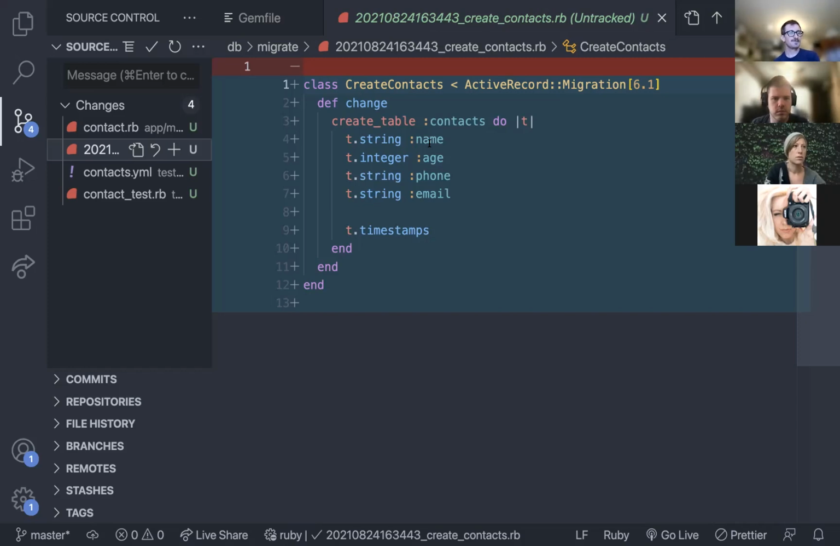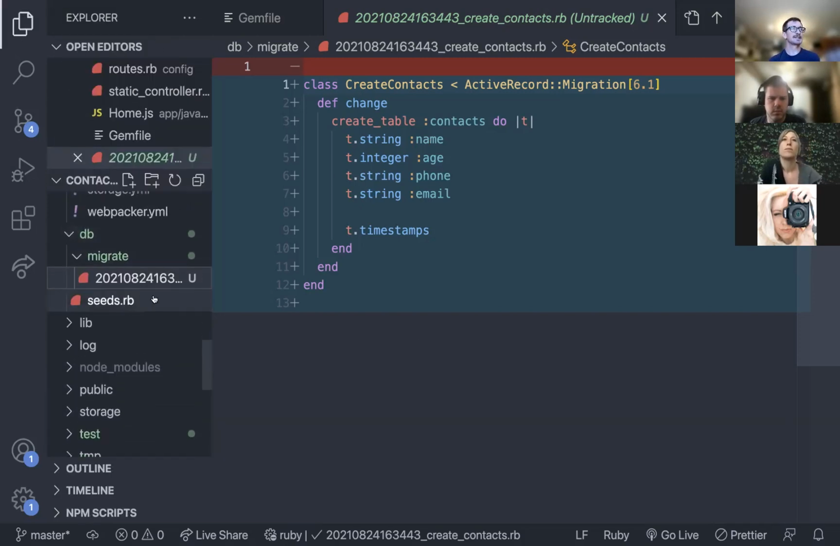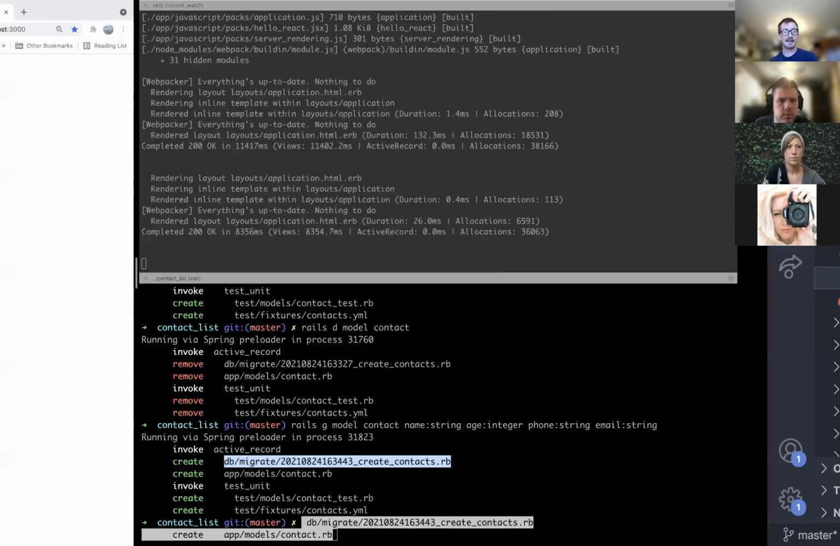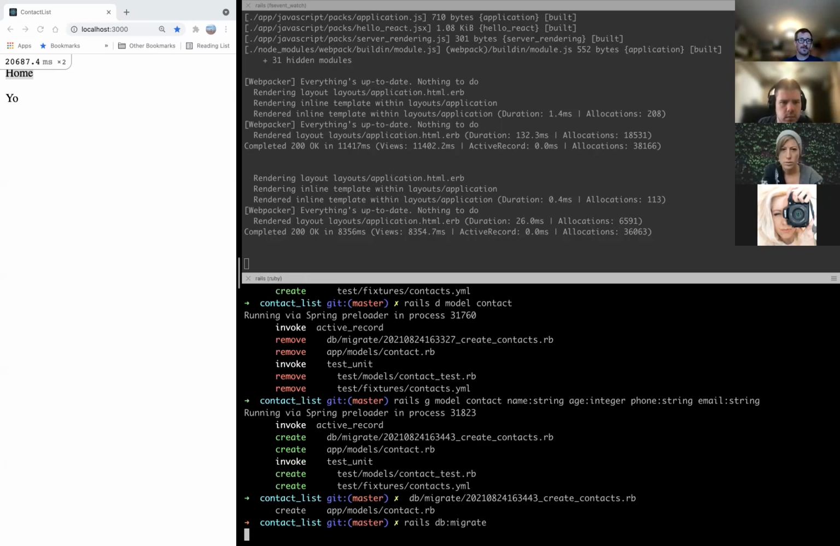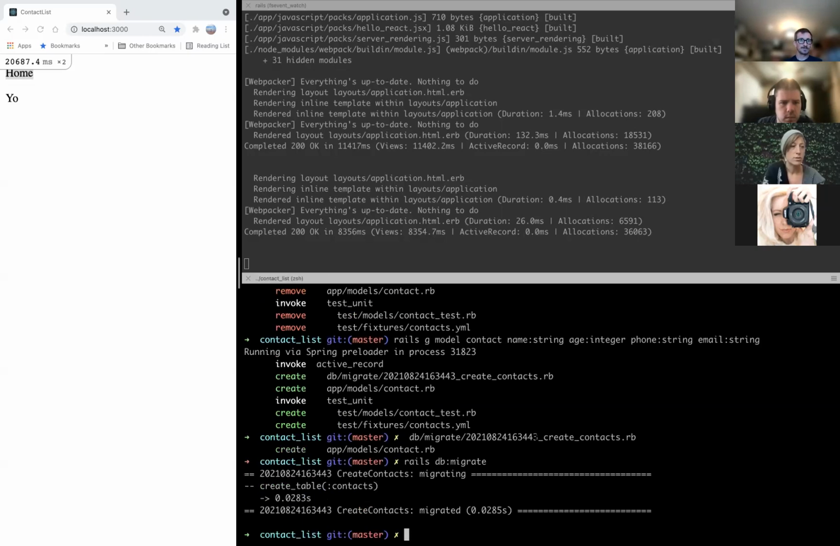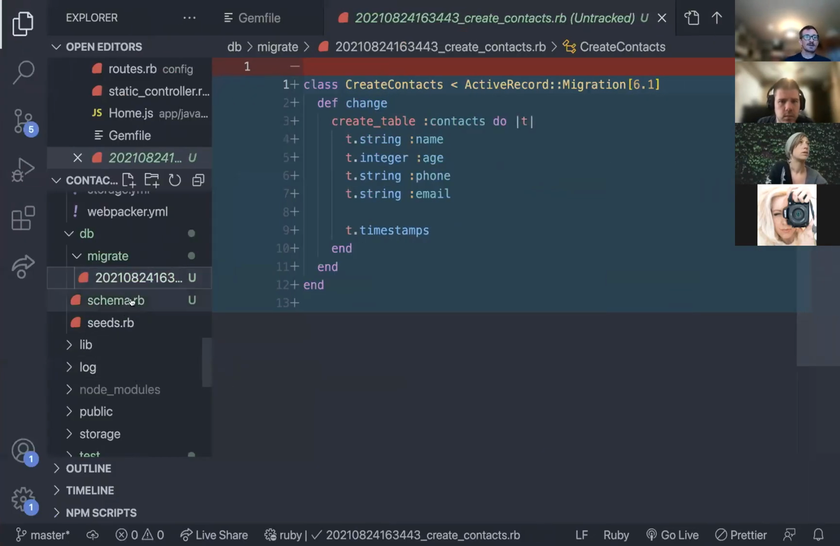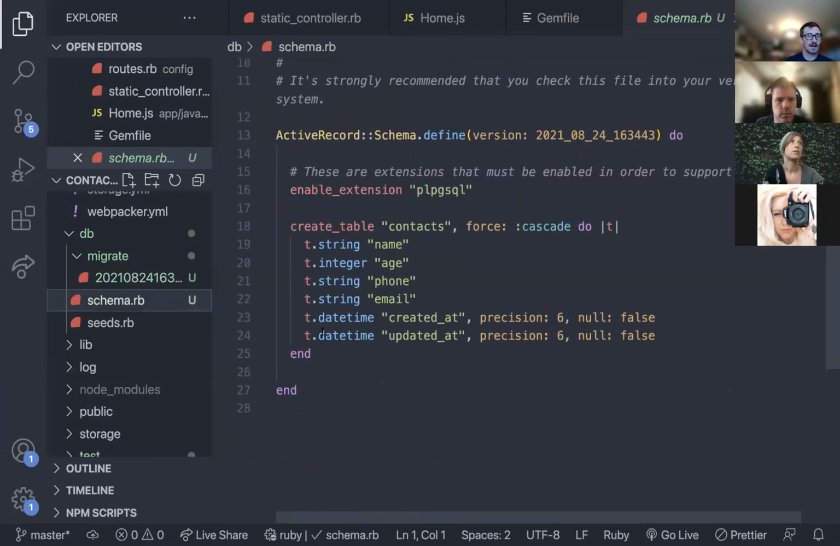So notice right now that in my folder, I do not have a schema.rb. That's because I haven't run any migrations yet. So the migrations are instructions to create my database. So I can come here and run my Rails db:migrate. So that creates my schema.rb.